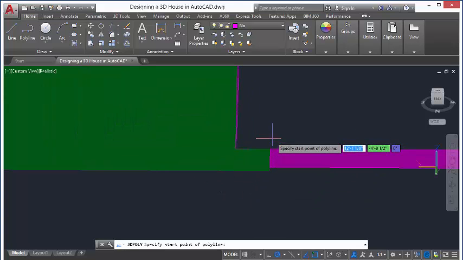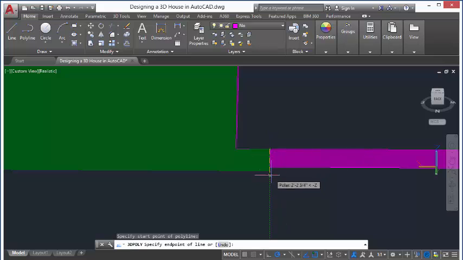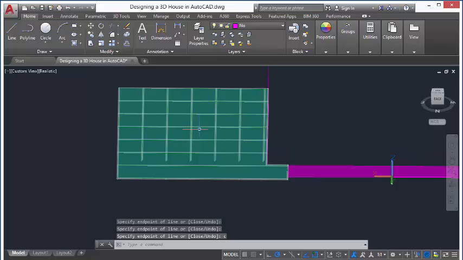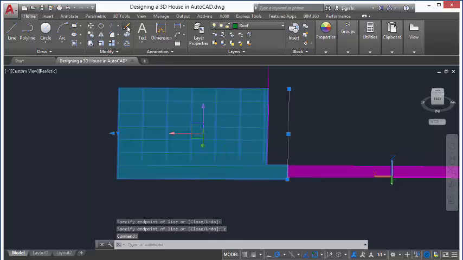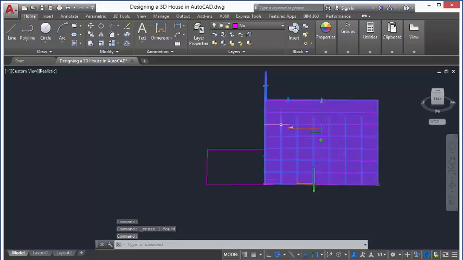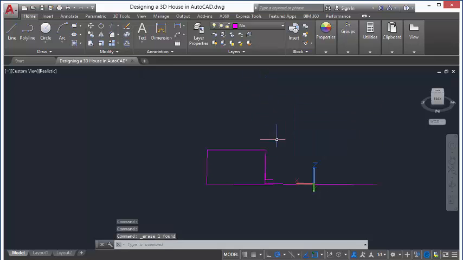3D polyline. Select this corner, this corner, this corner, this corner, this corner, this corner. C to close the figure. Now, if I erase this surface, the other surface updates to the state where it was before the trim command is used. Select this surface again, erase it.